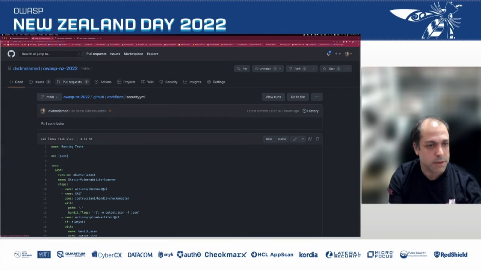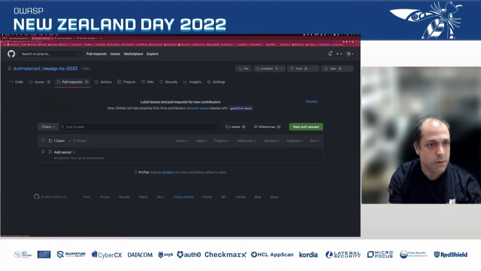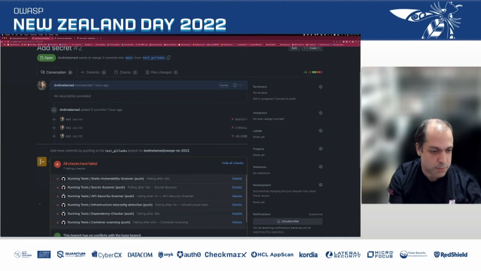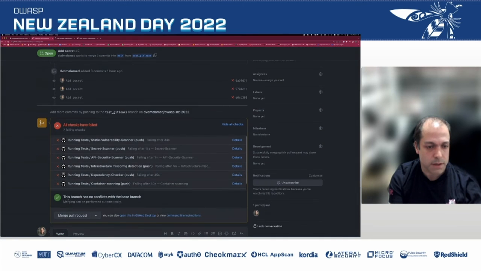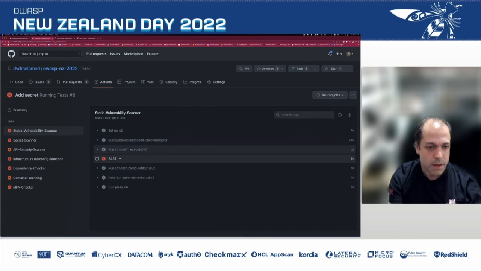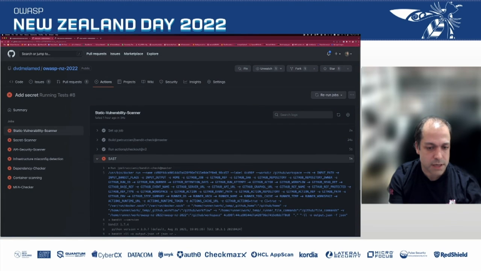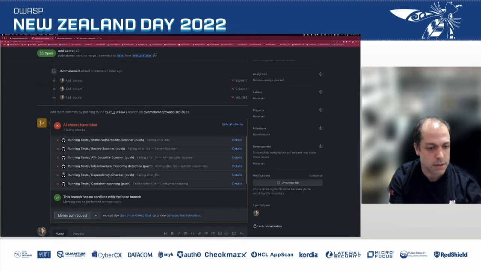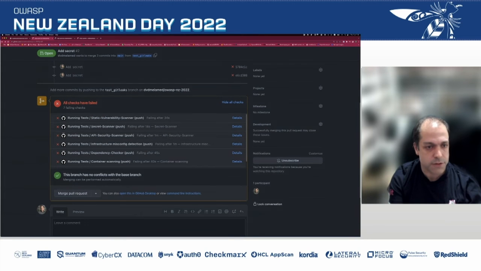And let's see how it looks. So this is a simple PR that I created. And as you can see, everything is failing because it's a highly vulnerable application that I wrote. For each of them, I can check the results. As you can see here, for the SAST, it's actually written an output, so I can download the artifact and check for the results. Let's do that.